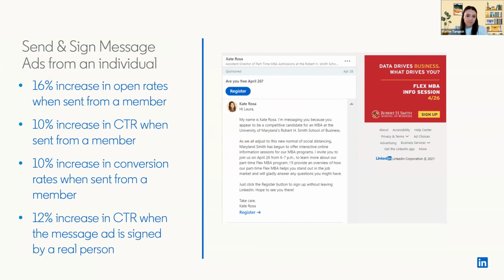So within LinkedIn, when you're setting up a message ad, you have the option of sending from an individual at your company, so for instance, somebody from your sales team or your admissions team, or you can send from the company name. We find that messages sent from an actual individual perform exceptionally well as they come off more personalized and warm. So there's a 16% increase in open rates, a 10% increase in click-through rate, a 10% increase in conversion rates, and a 12% increase in the click-through rate when the message ad is signed by a real person, as we can see in this example.